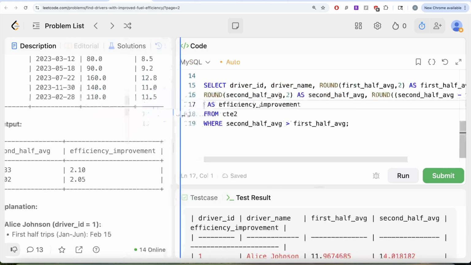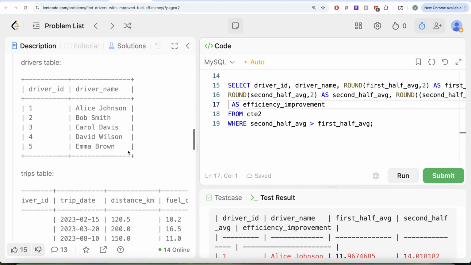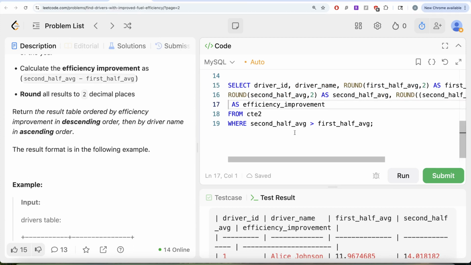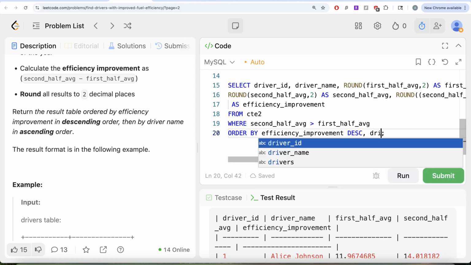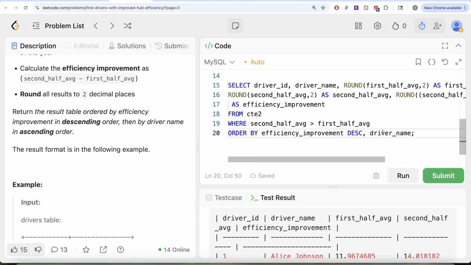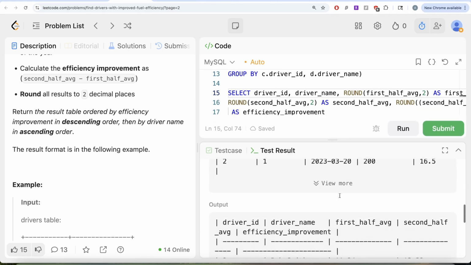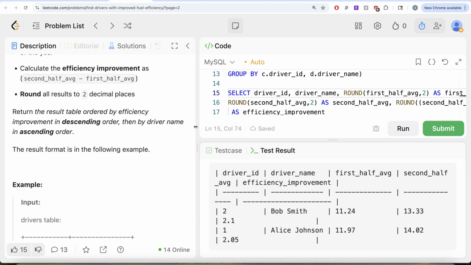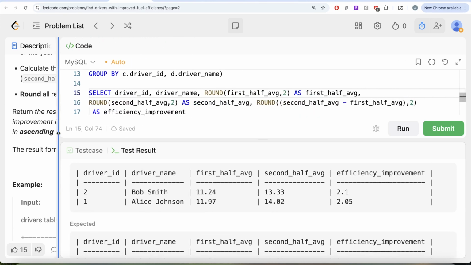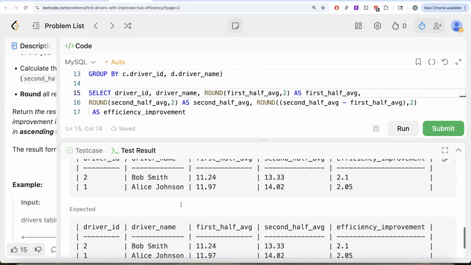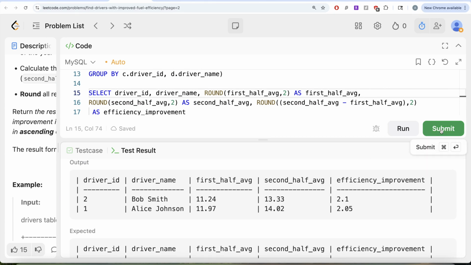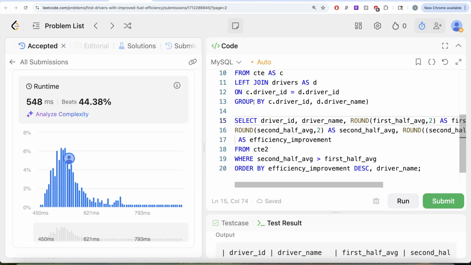Also, the question mentions that we need to sort this result. It should be sorted by efficiency improvement, so order by efficiency improvement in decreasing order and then by driver name in ascending order. Let me go ahead and run this. Okay, so this is accepted, and if I look at our output, it is exactly the same as the expected output. Let me go ahead and submit to see if it passes all the test cases. So yeah, this is accepted and this is how I do it.